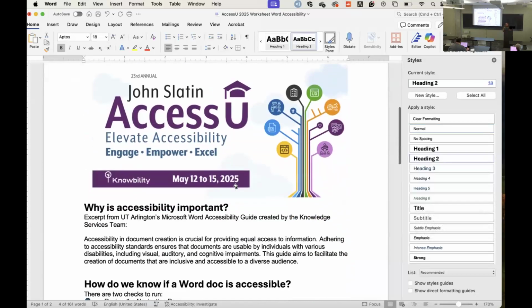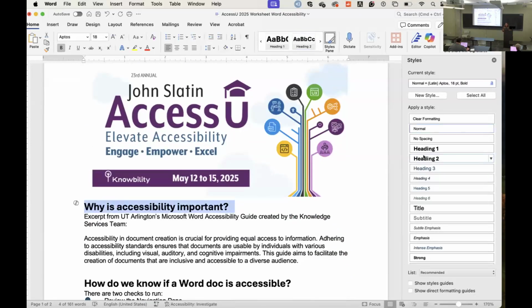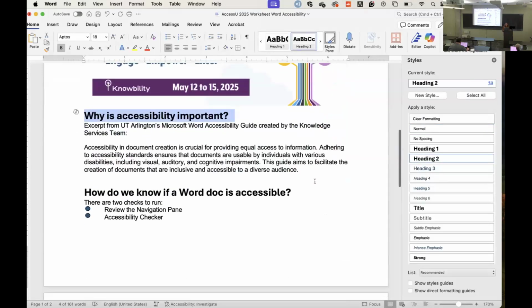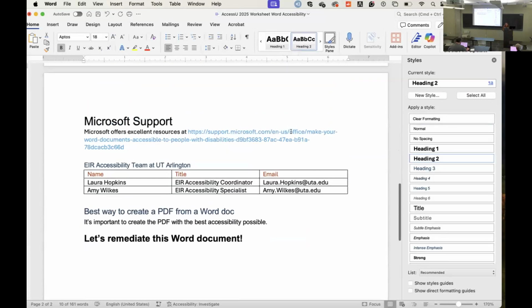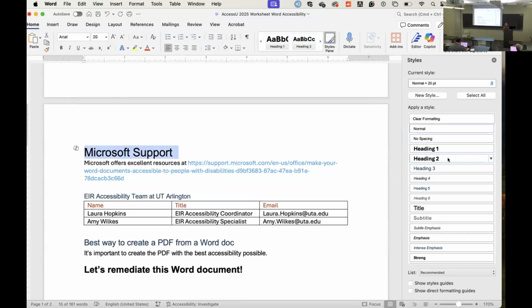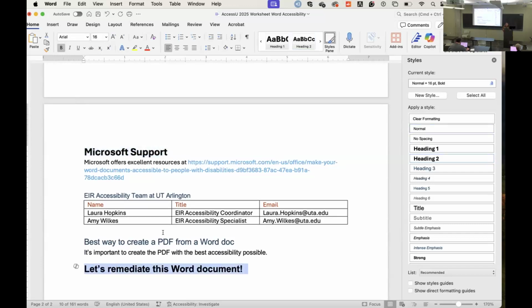So now I just go find all of my H2s, highlight it, and then push the H2 button. And that's true whether it's the H2 in your style pane or the H2 up in your toolbar. Makes no difference. All right, so I'm just going to highlight them all and hit H2. Now I want to go look at my navigation pane again. I want to see those headings.